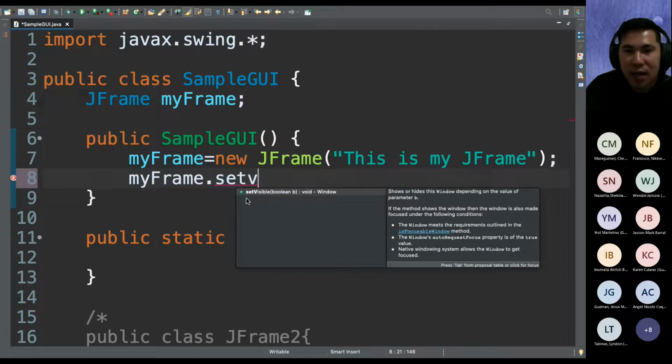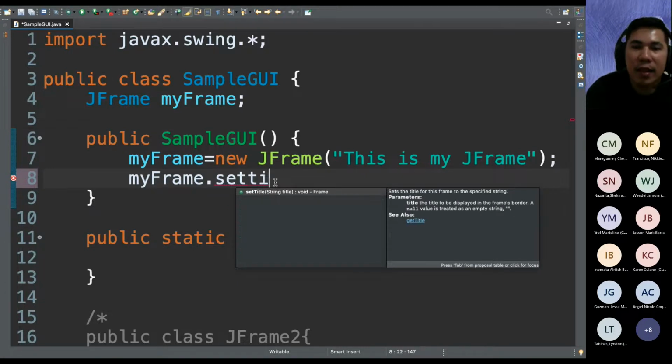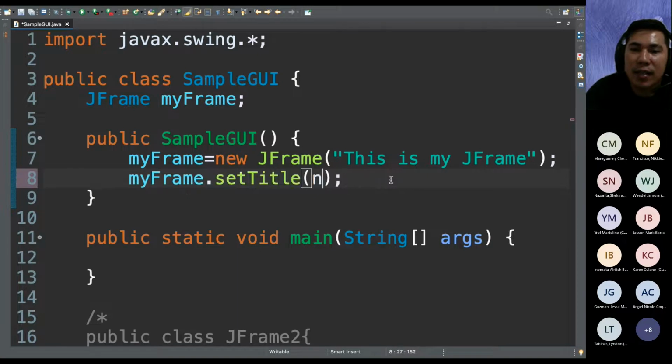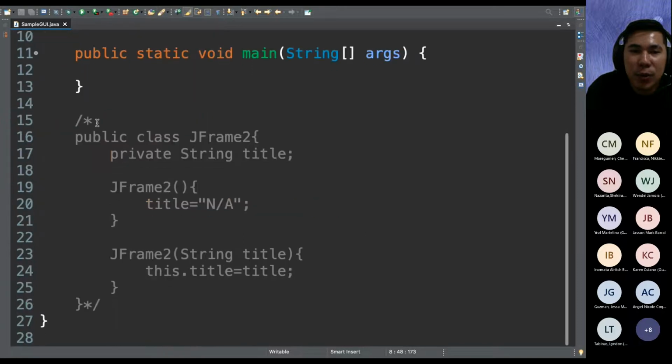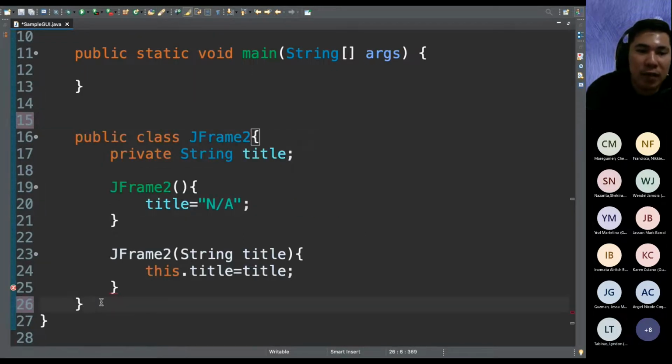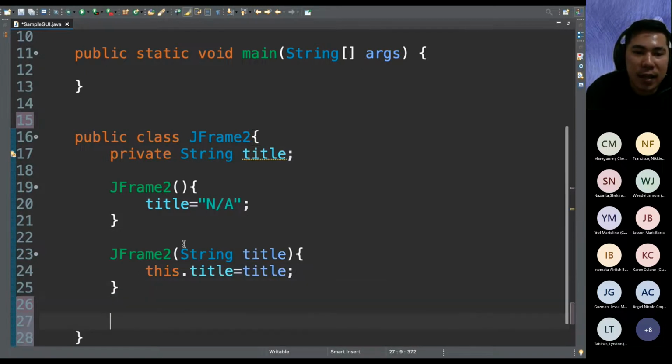So it means to say that when we do something like set title, and let's say I put here pet management system, we created a frame with the title pet management system, replacing this. This is my frame. So if I go back to my JFrame 2, it means that I have the title there.